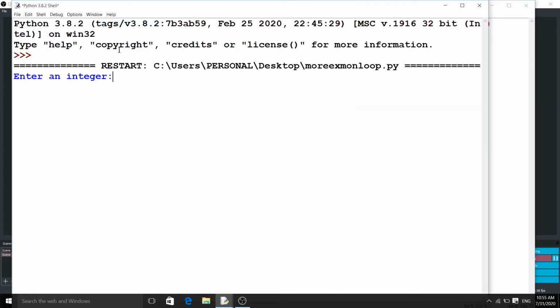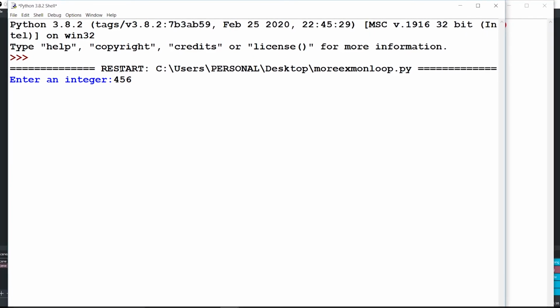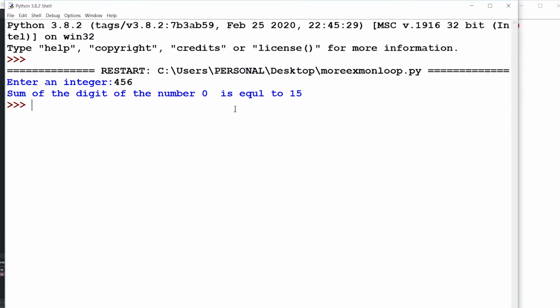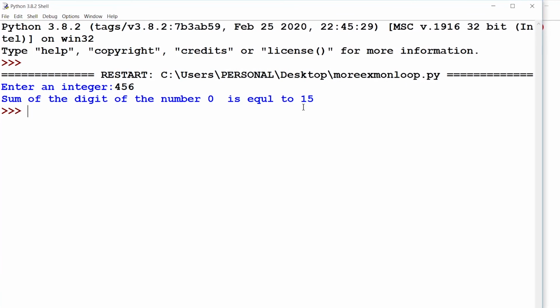Enter an integer. I am giving 4, 5, 6. So what should be the output? It should be 15. Let's see whether it comes or not. Yes, it is coming. The sum of the digits of the number is equal to 15. But here see, the number is showing 0, but it should be 456.